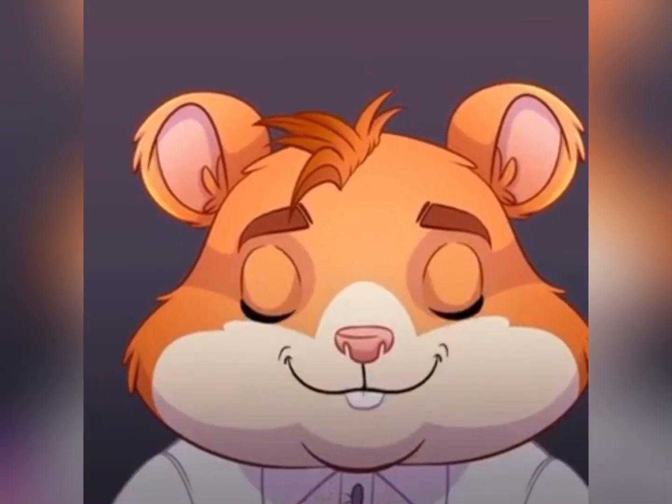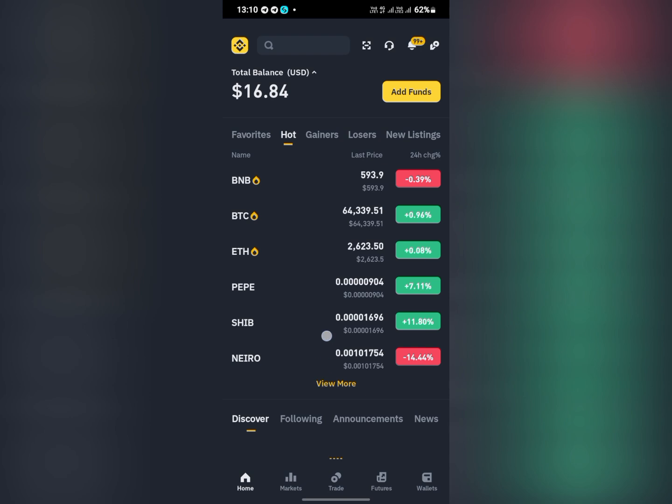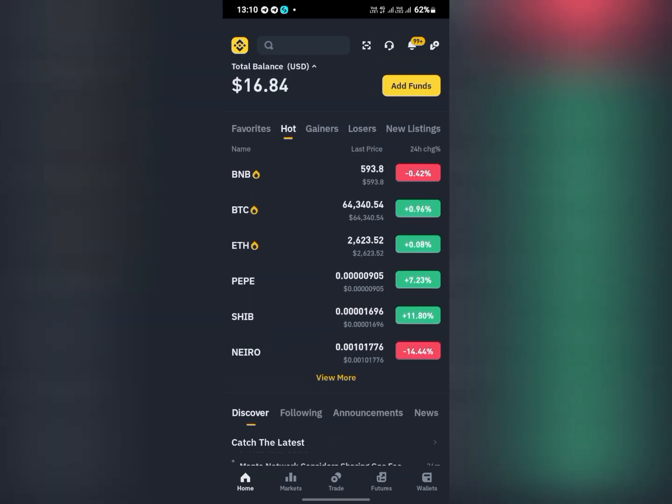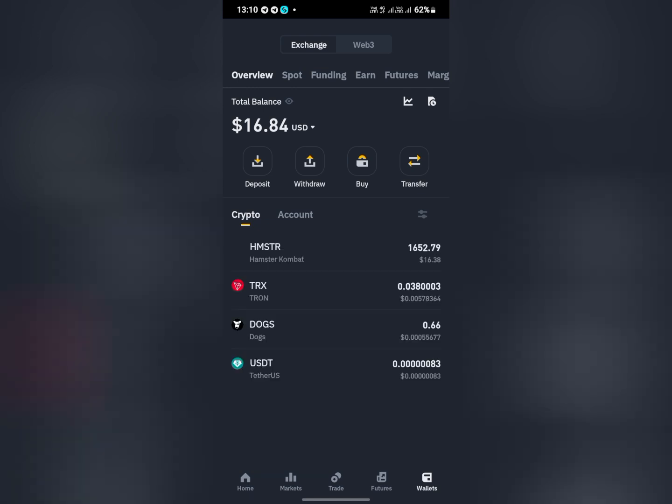Anyway, let's talk about the withdrawal or the conversion. There are two methods you can use to trade or to sell your Hamster Kombat token. For this tutorial, we're going to be using Binance. Once you open your app, go to the wallet section. As you can see here, this is your Hamster token.